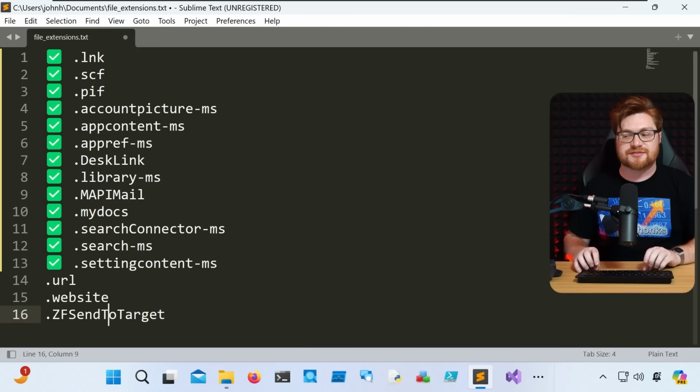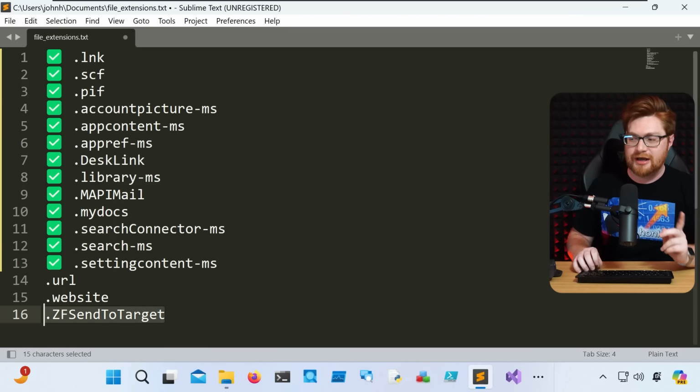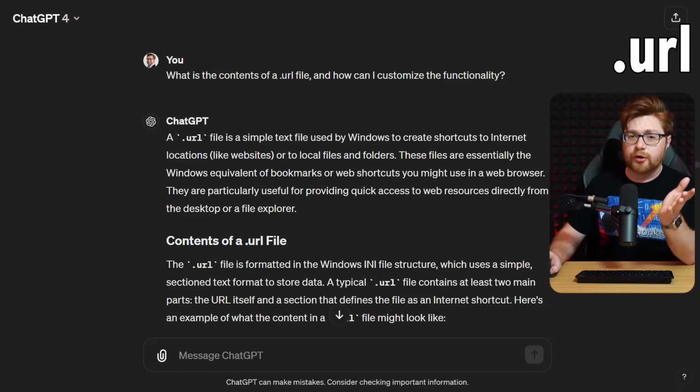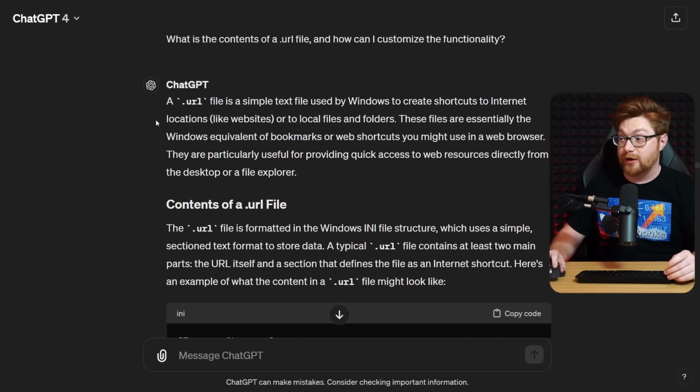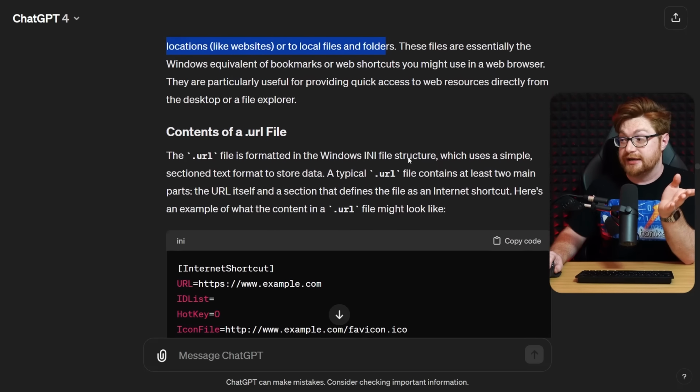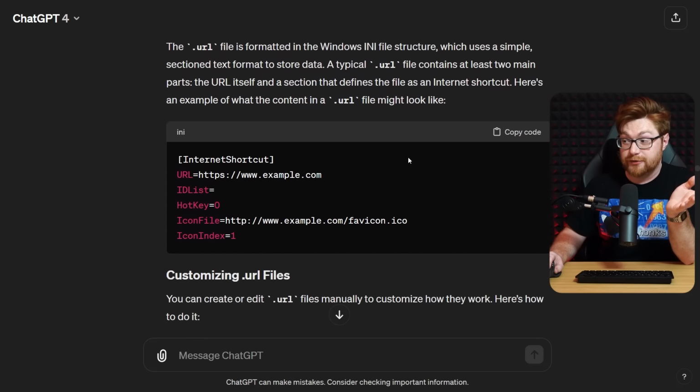But .zf send to target, never heard of before, and very curious about that one. A .url file you have probably even seen before, and it's like a Windows shortcut to internet locations, like websites. You could do the very same with a .lnk, but you might even be able to play with this a little bit more if you set up an internet shortcut file with a .url, where you could presumably even change the icon file.